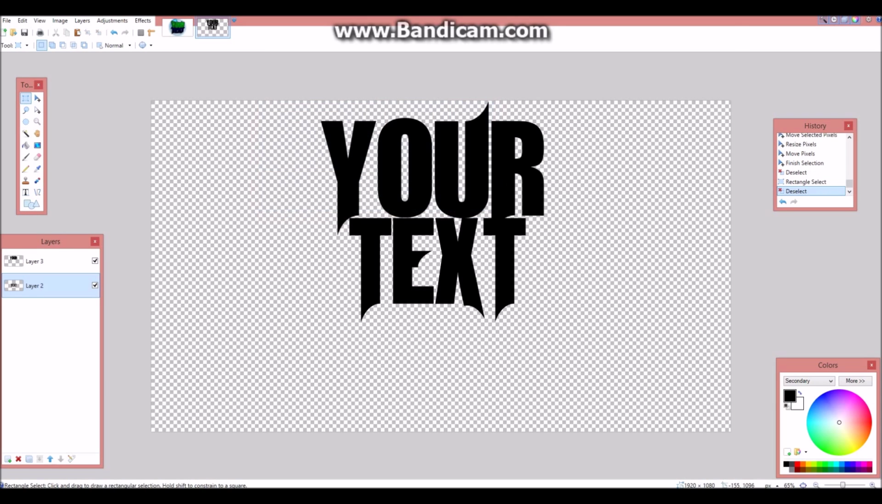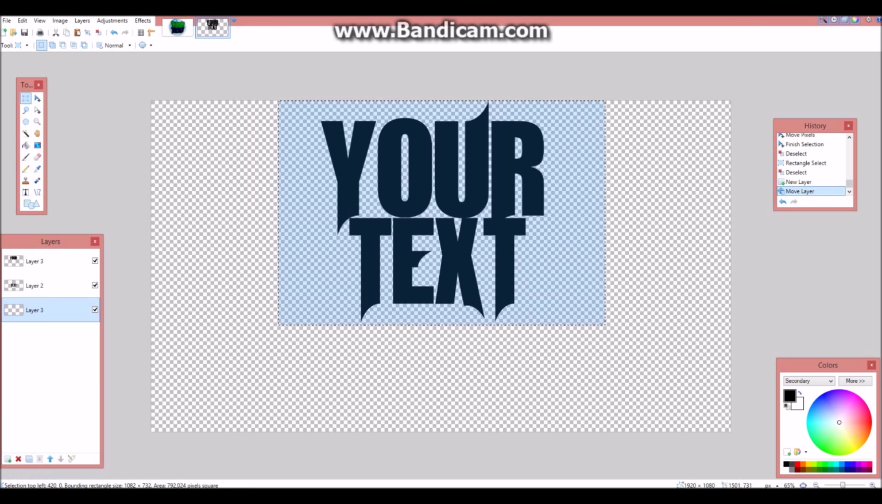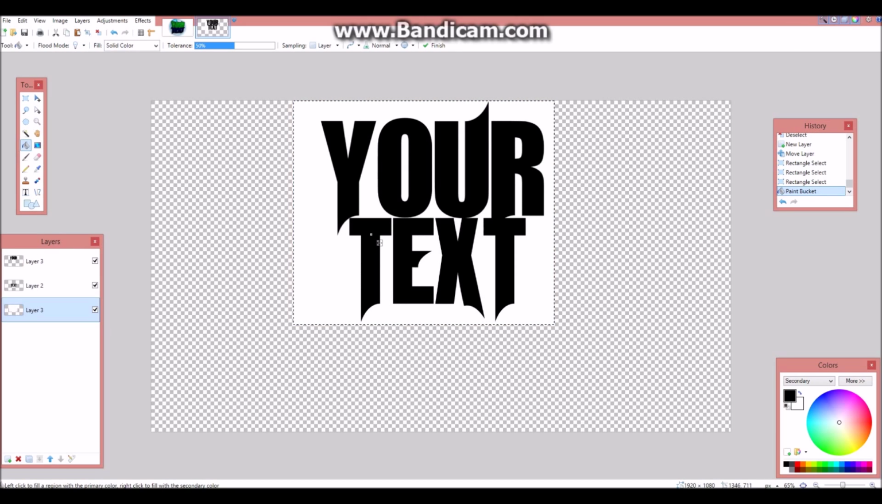Now what you're going to want to do is, actually, no, you're going to want to do a new layer. Select this region around the text, and make it as close as you can to the bottom. Okay, now you have that. Now go to Paint Bucket and right click to use secondary, left click to use primary, so you're going to want to make that white.